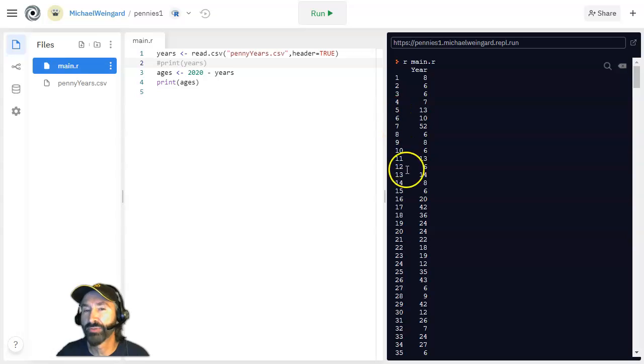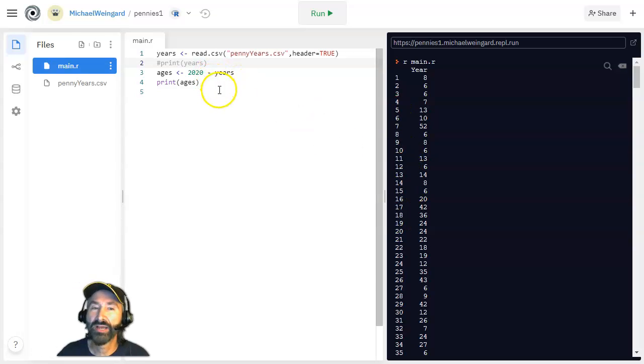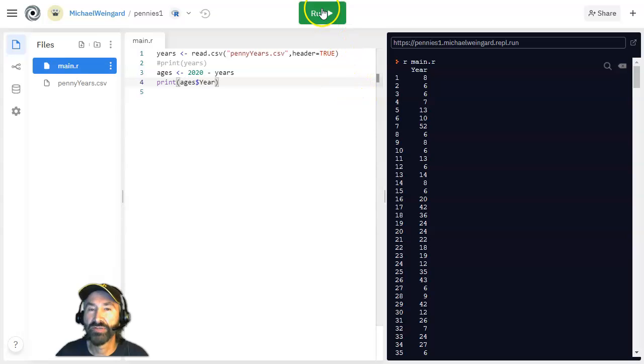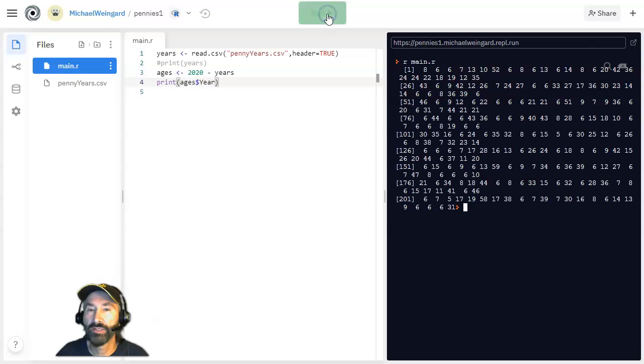I also see these numbers over here, and in a minute we're going to have to do something about that. By the way, I think I can make it so I only see the ages if I do ages$year. In other words, I tell it, not years, don't correct me, Replit, just year. If I do print ages$year, I think I'm not going to get all these numbers off to the side. So let's give it a try and see if it works. Oops, I better clear this out, and we'll hit run.